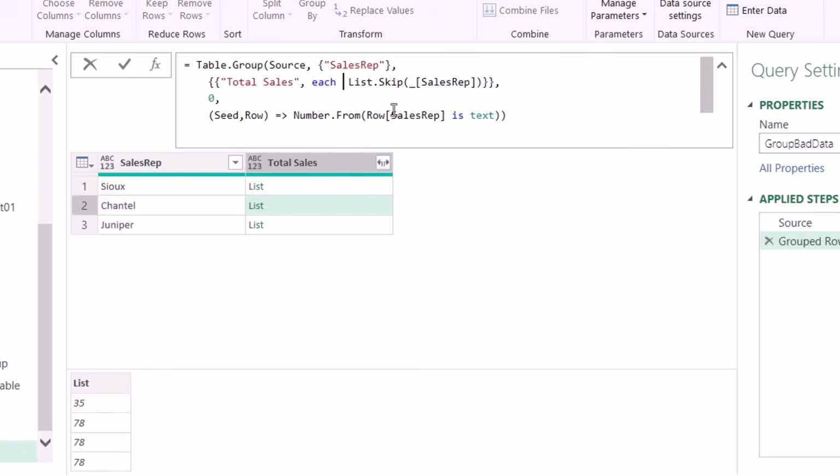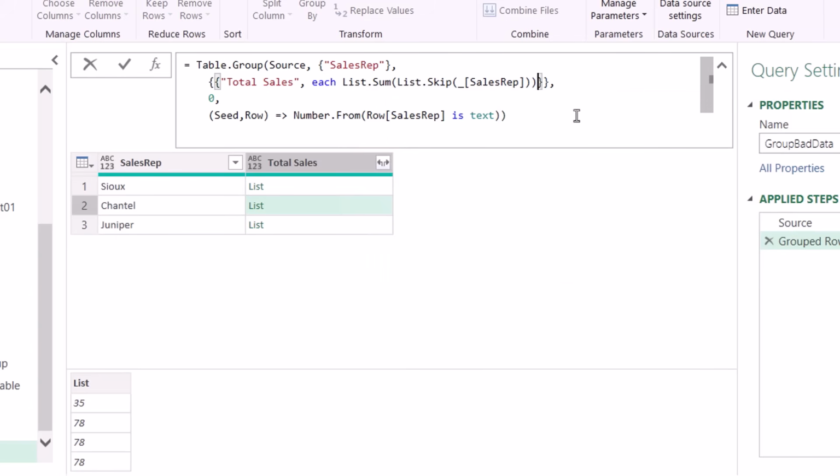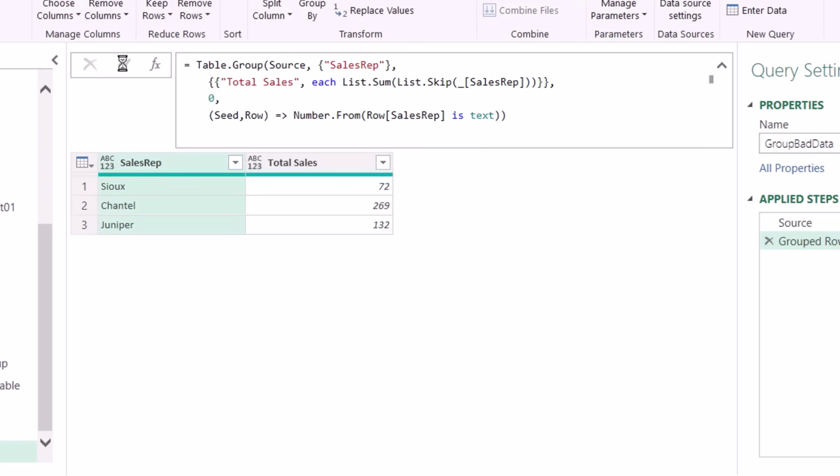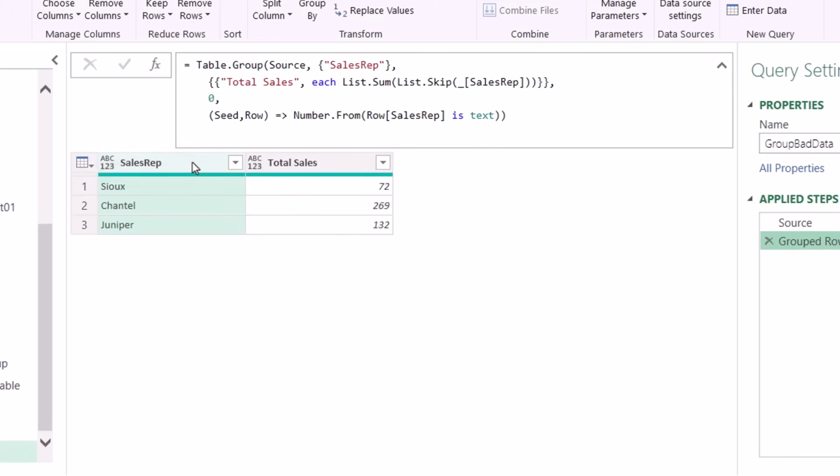So now list.sum, and then somewhere at the end here, close parentheses, checkbox. And you got to be kidding me. From this data set where we had, in essence, two columns of data in one column, we got to group by sales rep and get total sales.